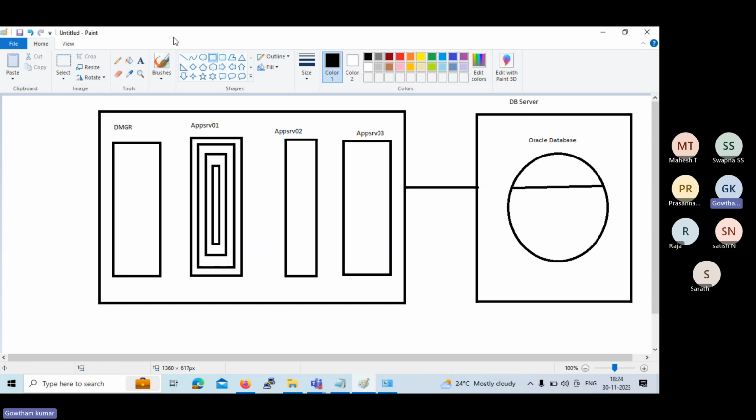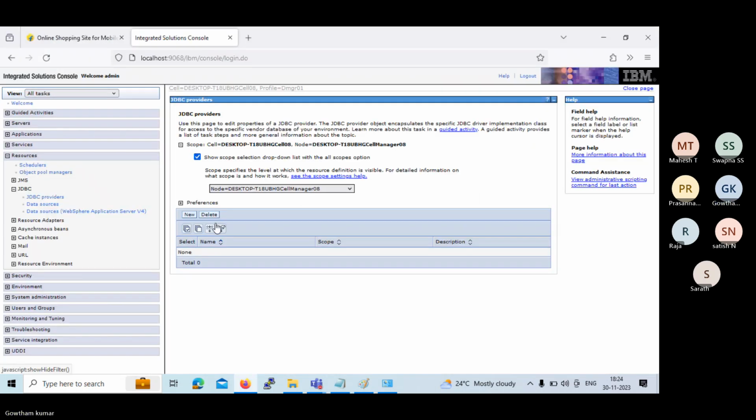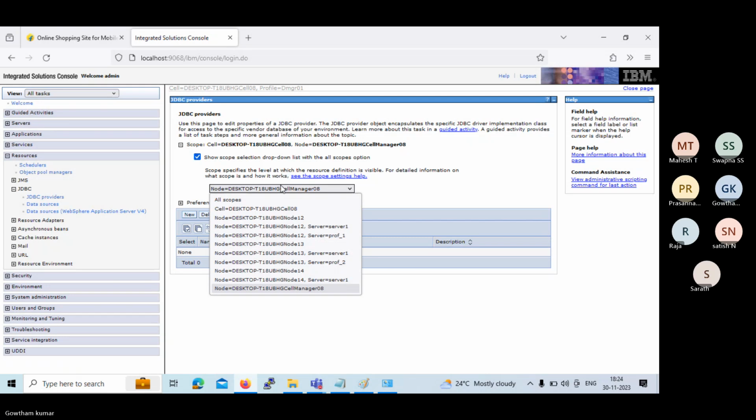Correct? So whether you want to create the JDBC provider under cell, under node, or under the server, you have to specify it by selecting the scope. See here, if you want to create the JDBC provider under cell level, you can select this option.